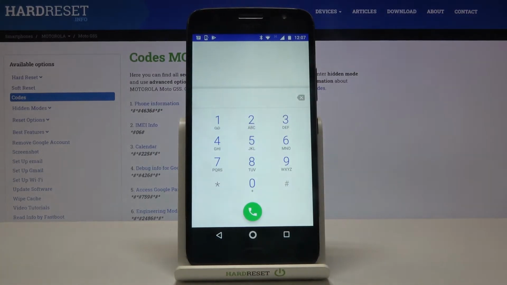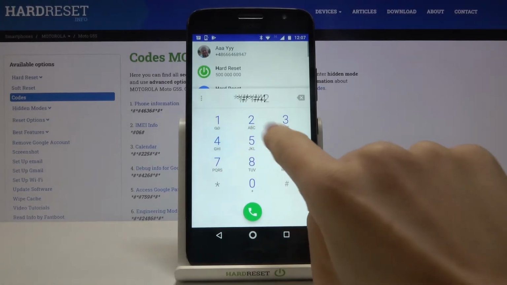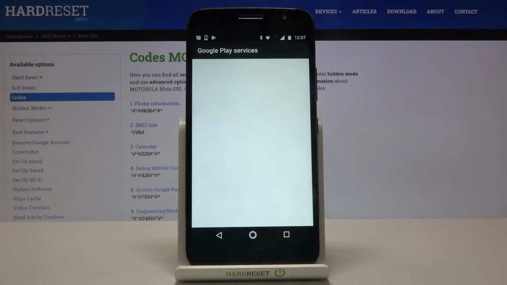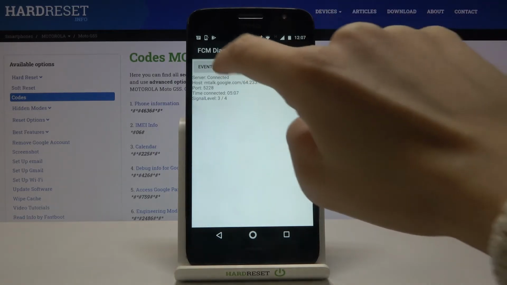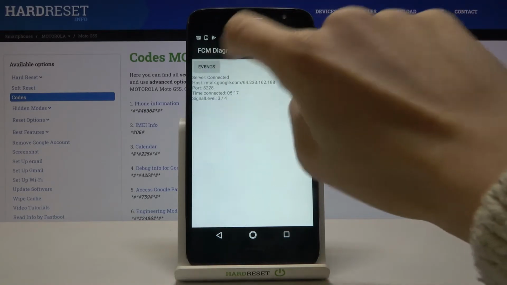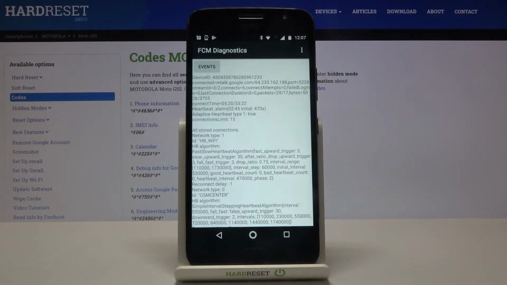Another code that you can use in this Motorola is *#*#426#*#*. And now we are in FCM Diagnostic Mode, where you can check events and also status. And if you would like to open Advanced View, just tap on the More icon, click on Advanced View, and now you can reach further details. So that's it. This is how you can debug into Google Play services.